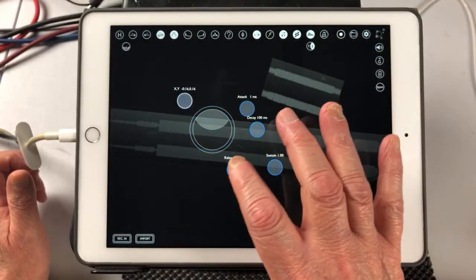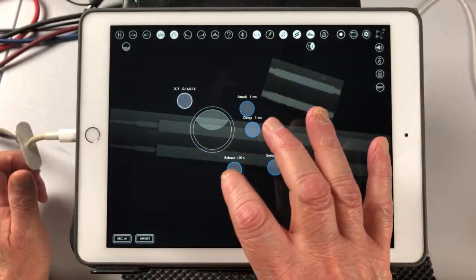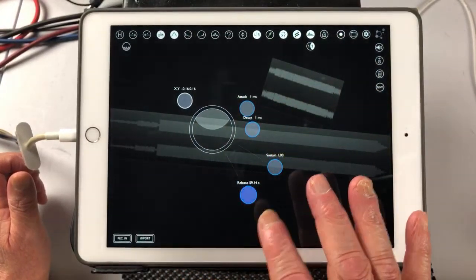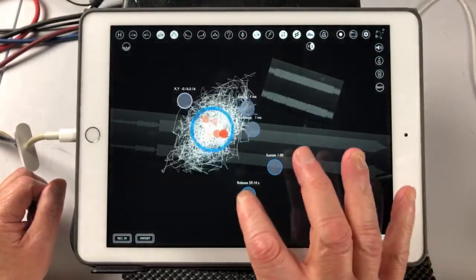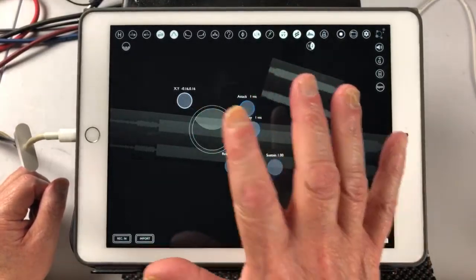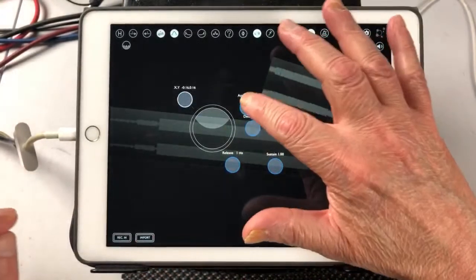And if you have the release set really fast as well, or the decay, but the release is mad. You can go to 60 seconds. An attack.